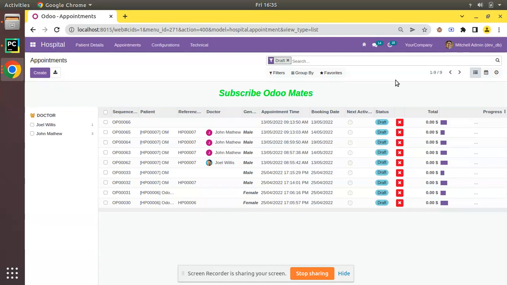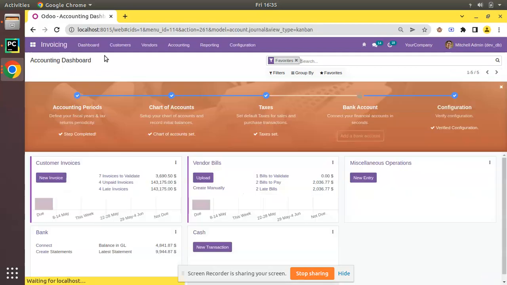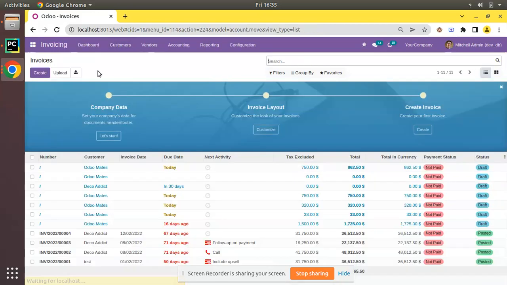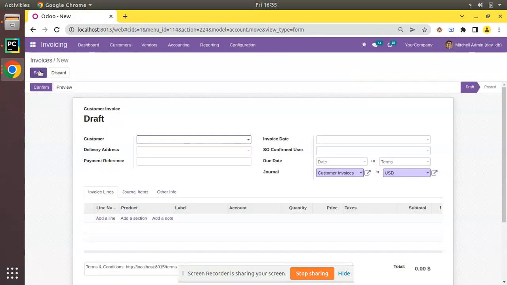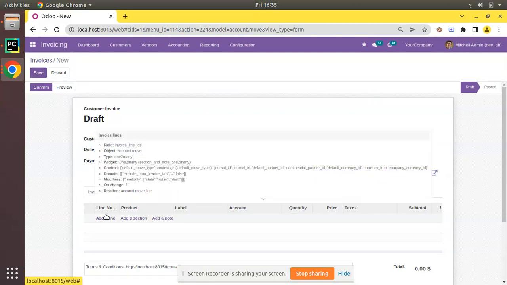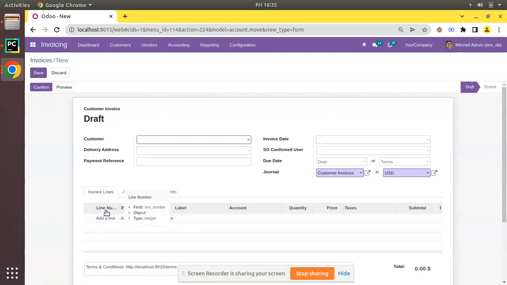In one of our previous videos, we discussed how to inherit and add a field to a one to many line. As an example, we opted for the account move line model. If I go to Invoicing, then Customers, then Invoices, and try to create a new invoice, here you can see we have added a new field called line number inside the invoice line.